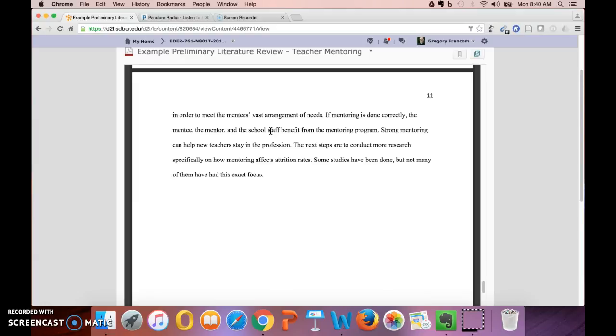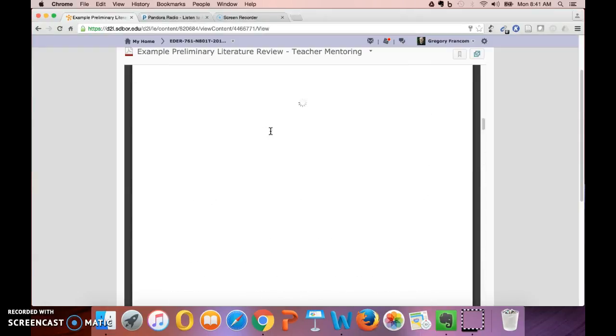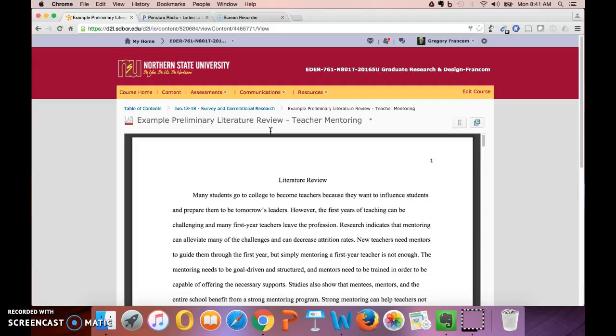And so, of course, this is in the education area, and I realize not all of you are in that area, but you can see a lot of good elements of a literature review in this paper because it leads the person toward a study. And that's what you'll want to do with your lit review. You want to lead toward a study.